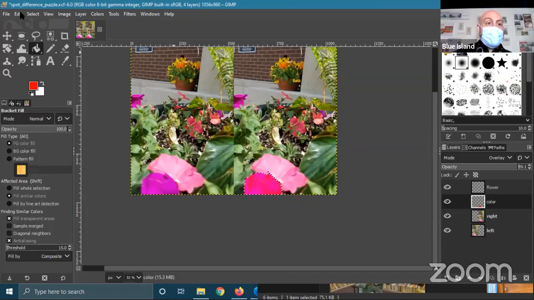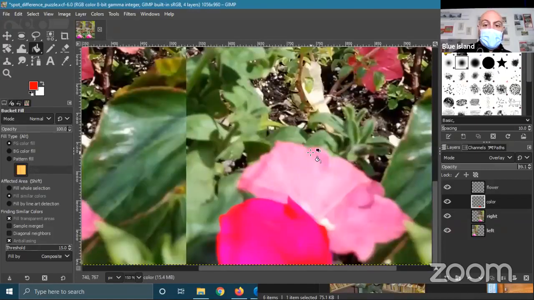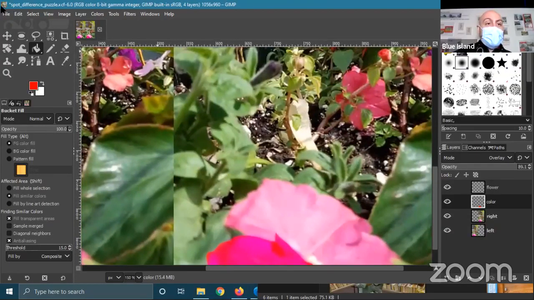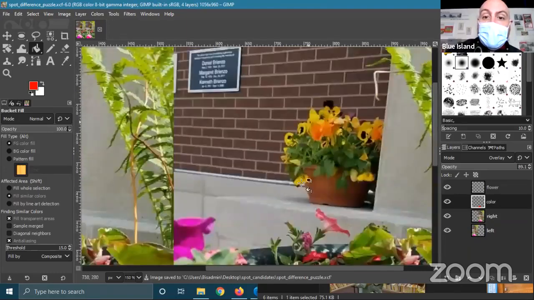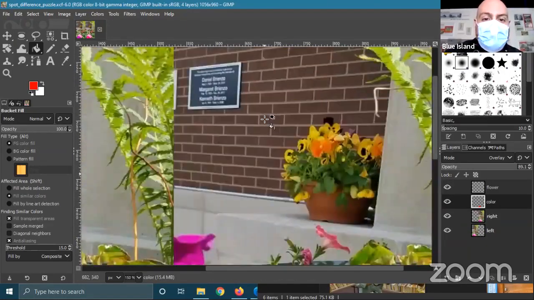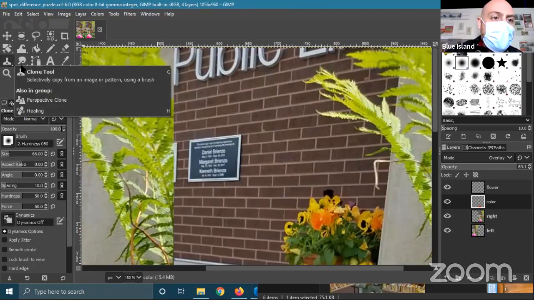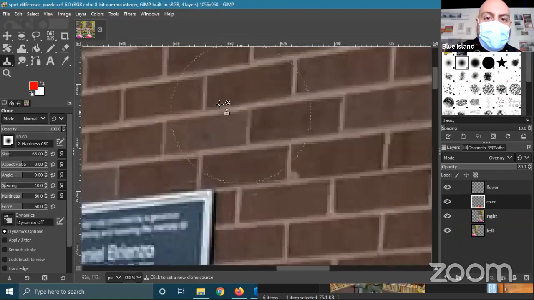So cool. Let me just say select none. Okay, so cool. So that thing's different. A little more red. All right, so usually these have 5 differences on them. So that was 1. That's 2. Probably do all this brickwork here. We'll probably just do a quick clone on that. So let's see.